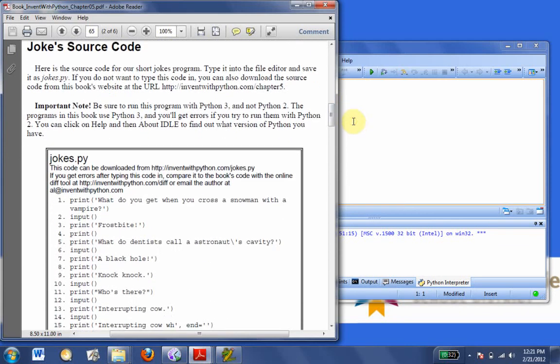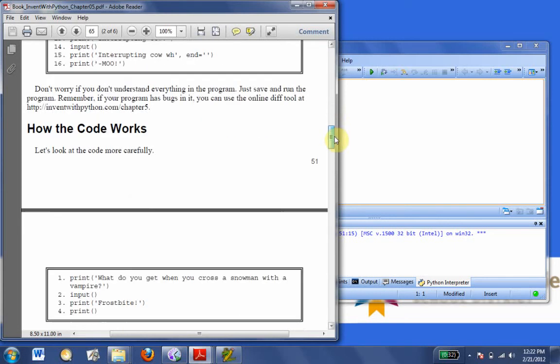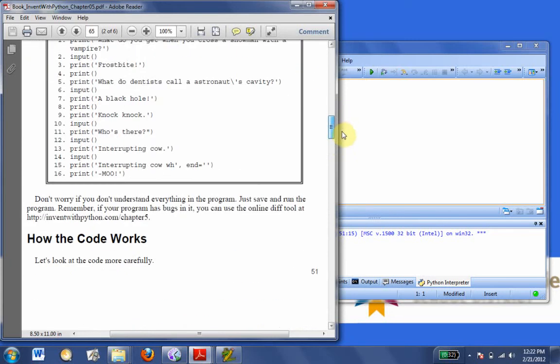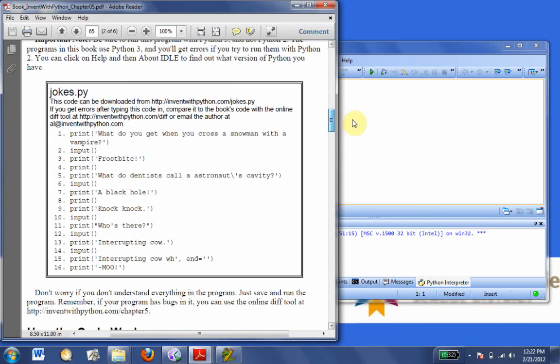Joke source code. Here's the source code for our short jokes program. Type it in the file editor and save it as jokes.py. If you do not want to type this code in, you can also download the source code from the book's website at this URL. How the code works. Let's look at the code carefully. Okay, so first we're going to go ahead and type it in.